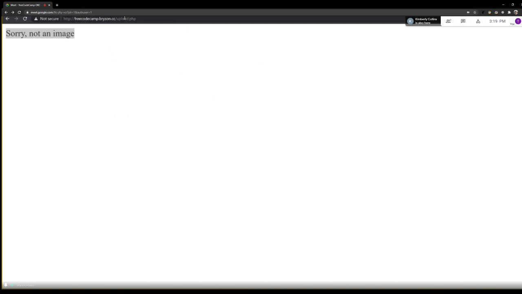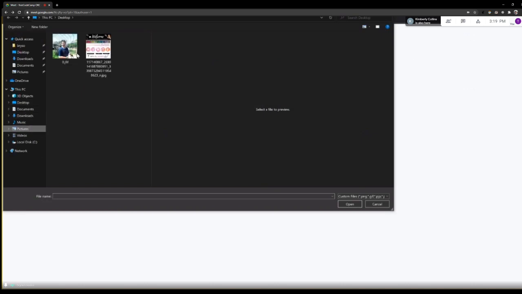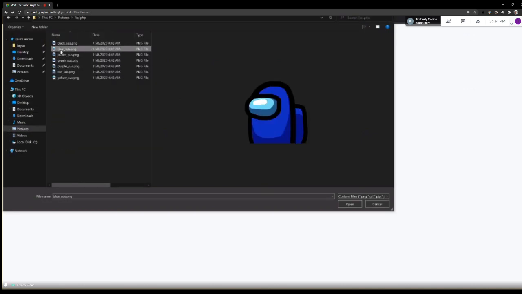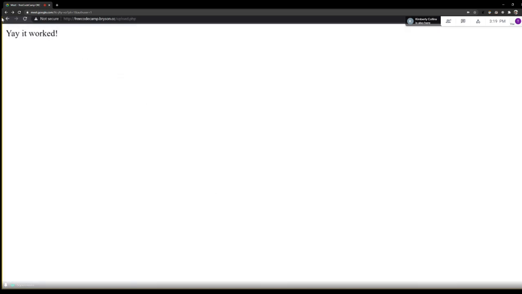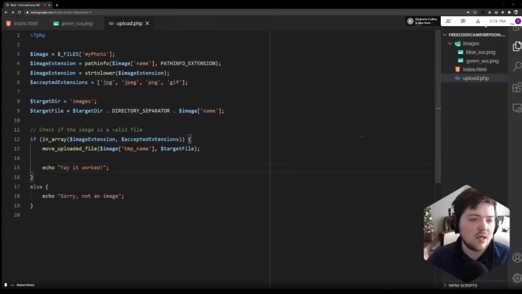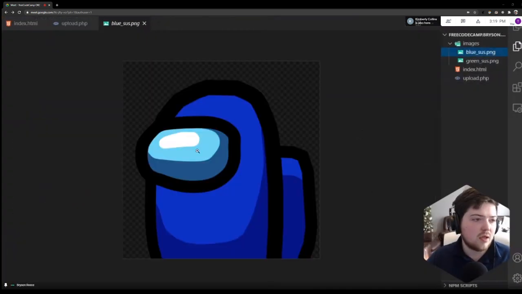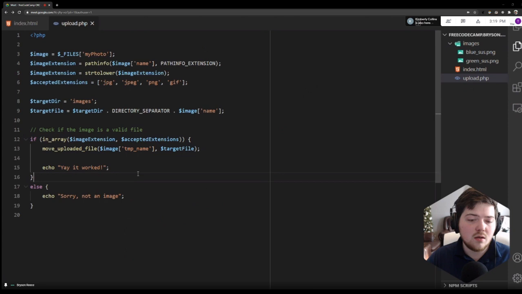If I go back here and I upload a proper image, then we can be confident that that's going to work out fine. We'll go ahead and pick another one of our characters here. We'll hit submit, and it's going to tell us, yay, it worked. And if we flip all the way back to VS Code, then we'll see that the image we just selected is uploaded there.